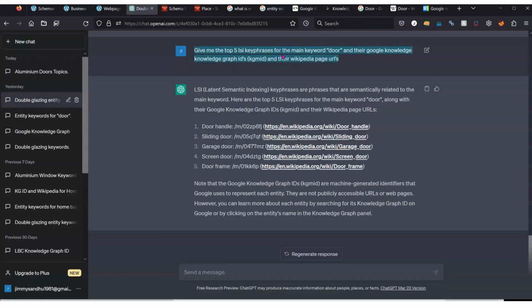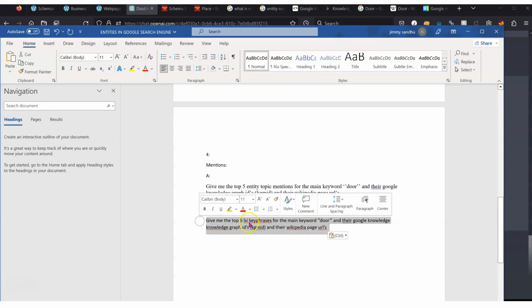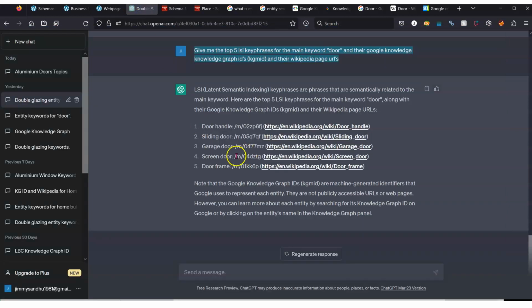And I pasted it in here. Sometimes you have to change a few words around, I've noticed, with Chat. So that's the actual command it worked off. Sometimes it doesn't recognize them. So, LSI key phrases, again, it comes up with their KGMID and their Wikipedia URL. In my experience, I go for types on the LSIs.